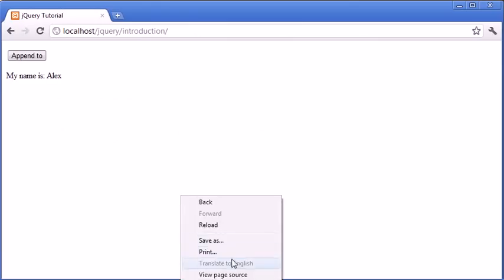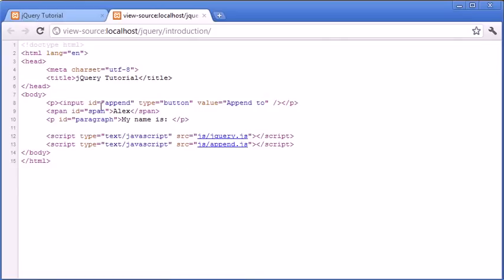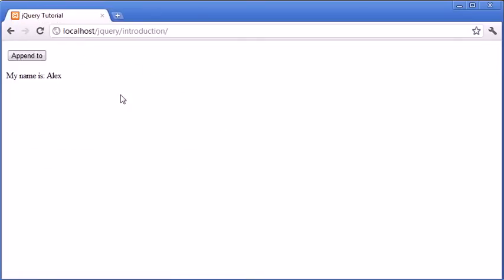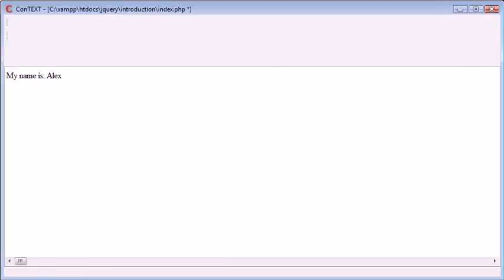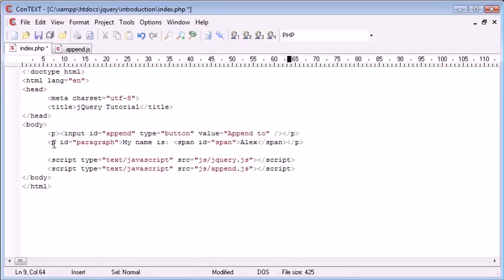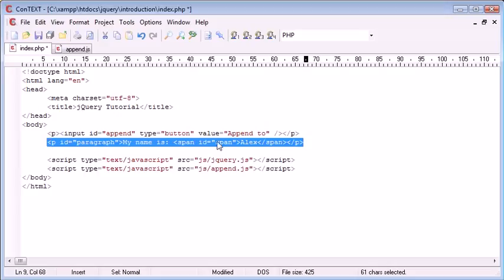So let's just take a look at the page source. You can see that we've got the span. Oh no, it won't show because we're obviously using jQuery, and that's not going to show up in the source. But essentially, this is what would have happened. This is the result of when we use the appendTo by appending this span onto that paragraph.